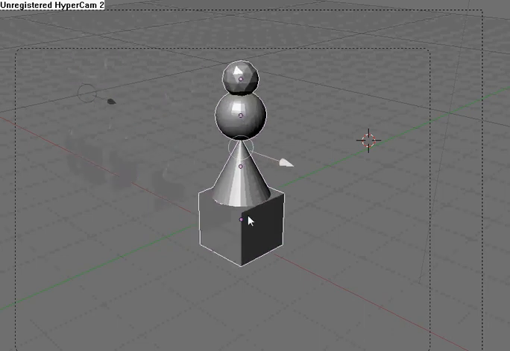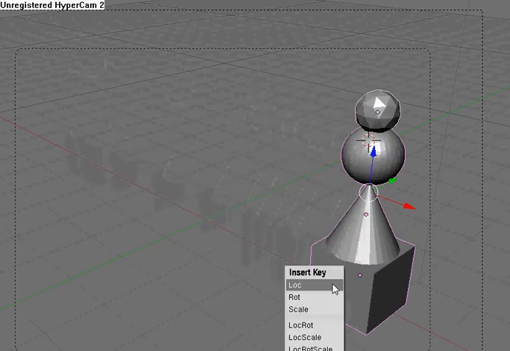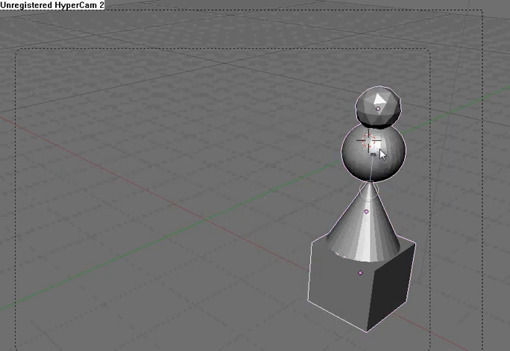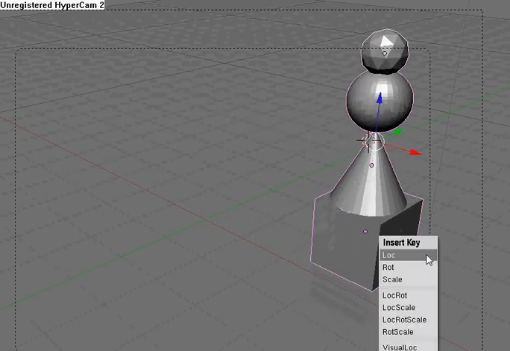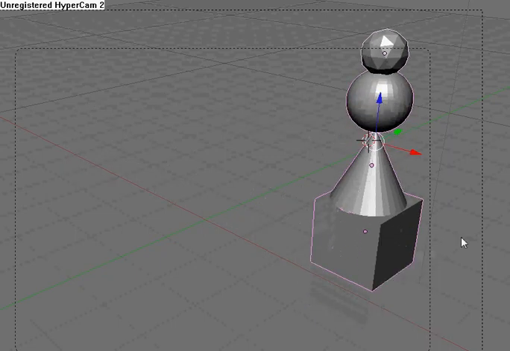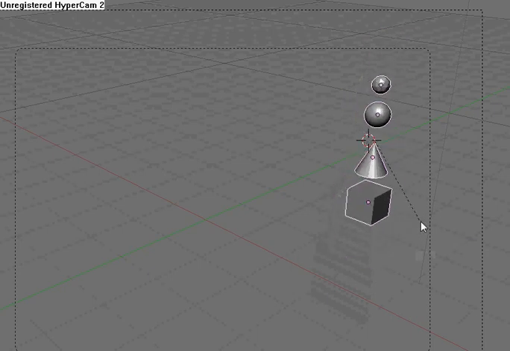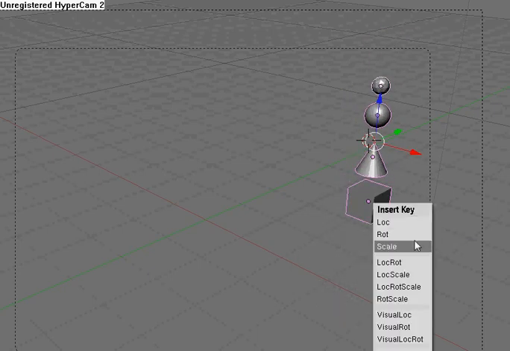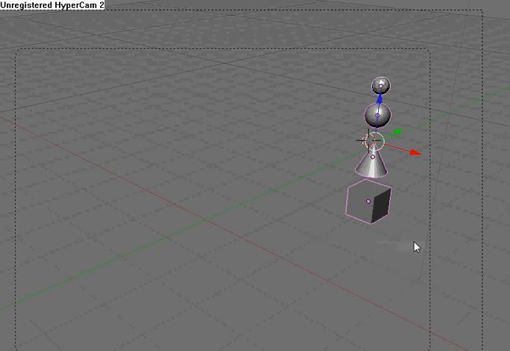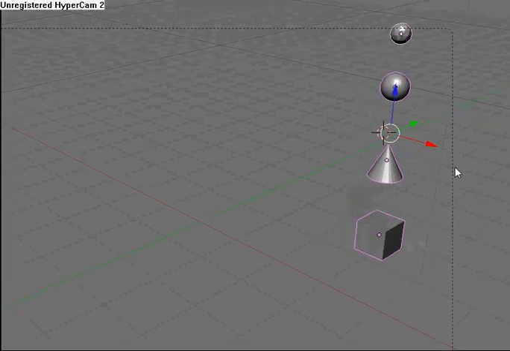Go up another to 21, and then pull it this way, and we're going to hit I, Loc, up to 31, and we're just going to pull it up. I, Loc. Then we're going to have it scale down. Scale down, and we're going to hit I, Scale. Then we're going to have it rotate.